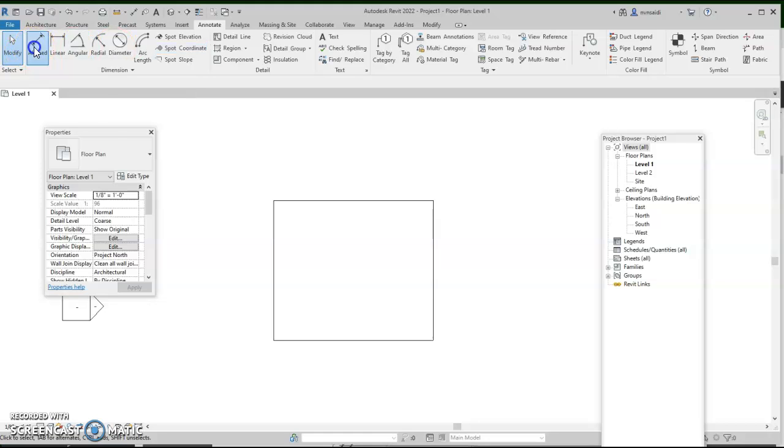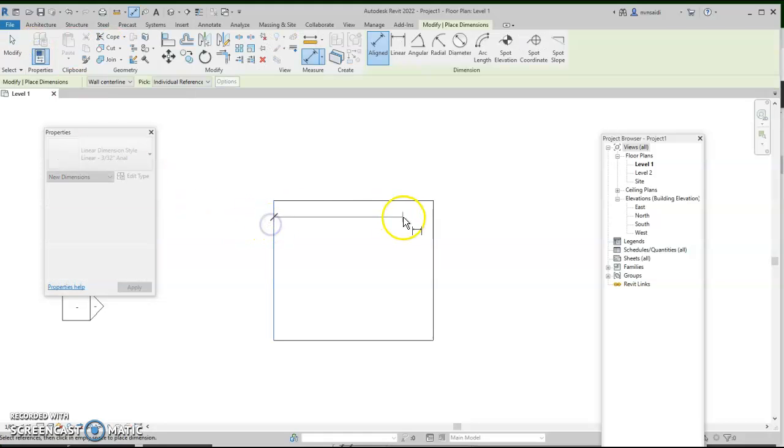I'm going to use Aligned again. Pick the first line, the second line, pull it above. Dimensions are typically done above. Go just a little bit outside, click, and it will say 23 feet 4 inches. I'm going to do it the other way. Pick this line and this line, a little bit to the outside. Come about this far, maybe a little bit further, 20 feet 2 inches.